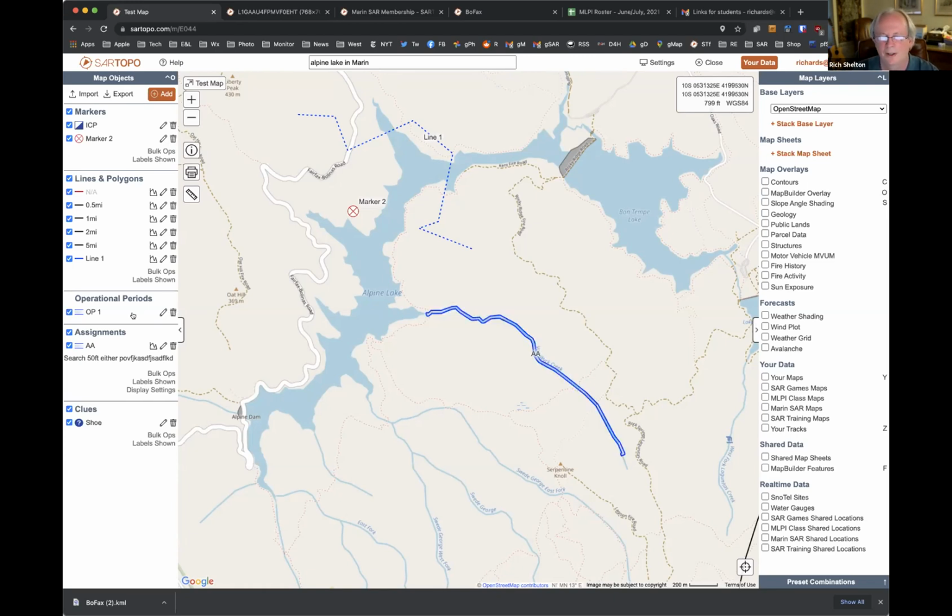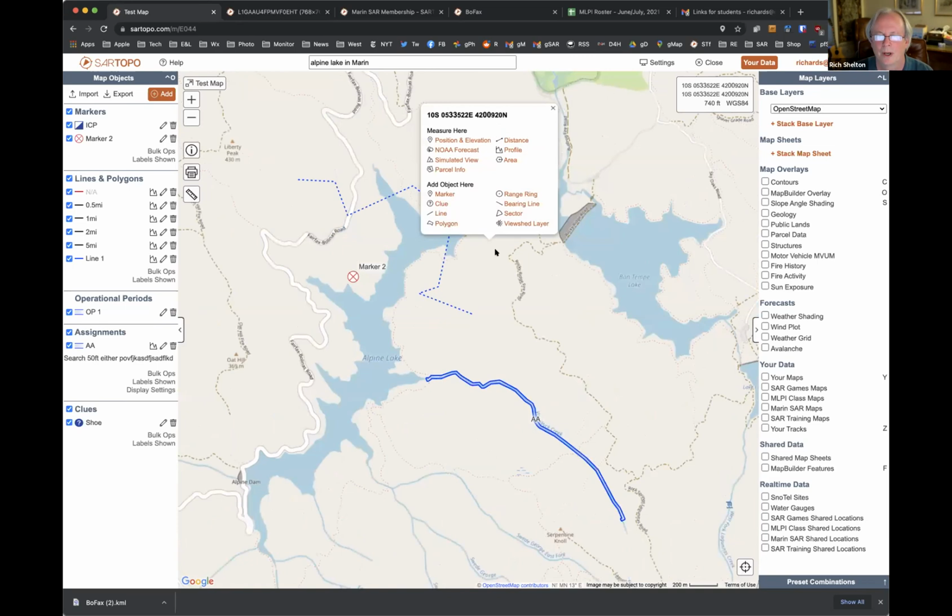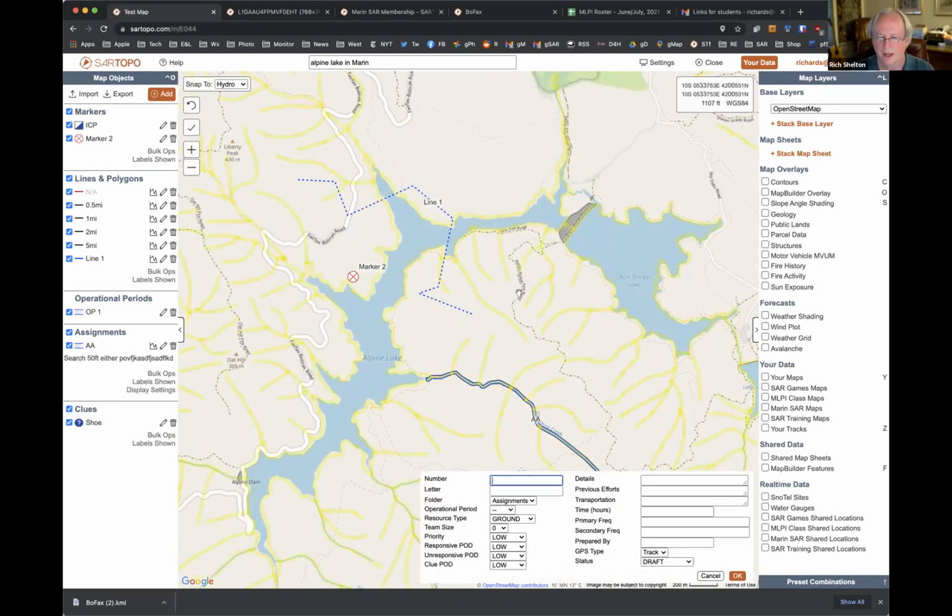So in this case, I've got an operational period. I've got one assignment written. It's a buffer assignment going down a drainage. The second one I'm going to do is a line assignment. I'm just going to do a quick search of a trail. So I think that is called L in the new shortcuts. There it is. I'm going to give it letter AB because that's going to be my second assignment. And I'm going to snap to the OpenStreetMap trails, and hopefully some of these will light up.